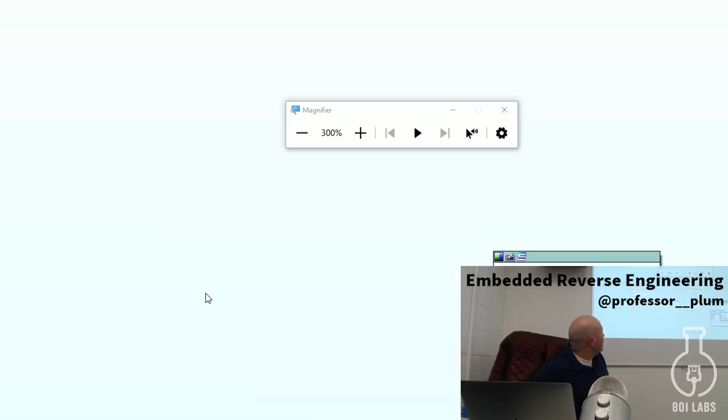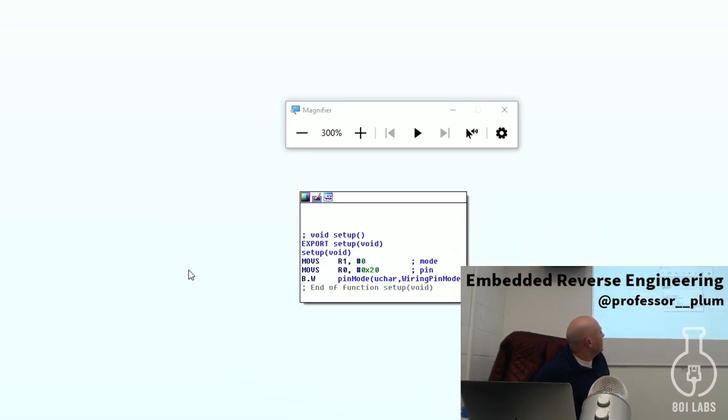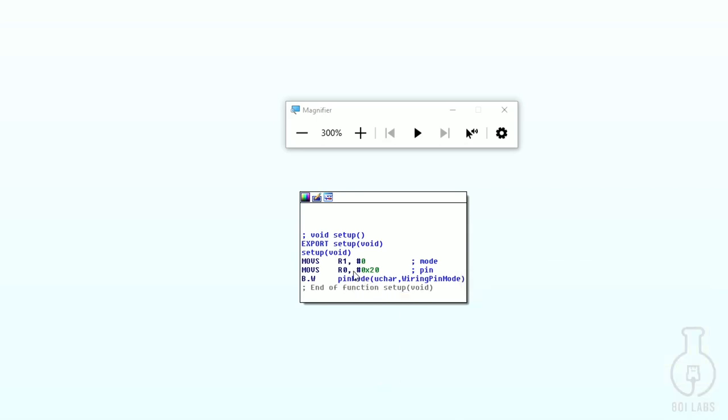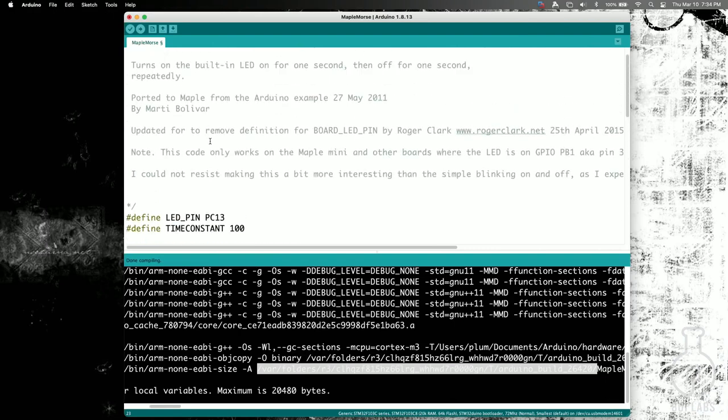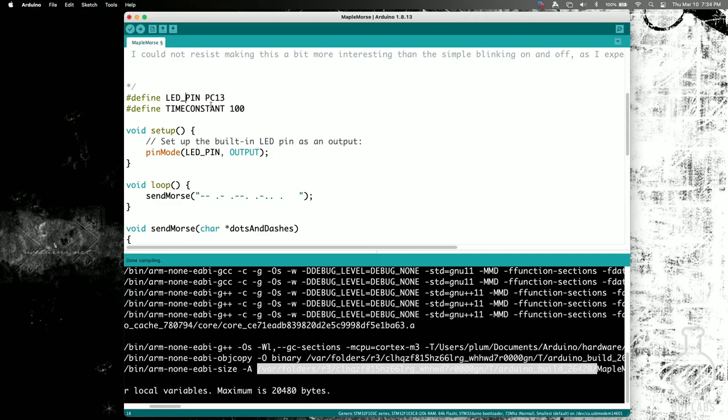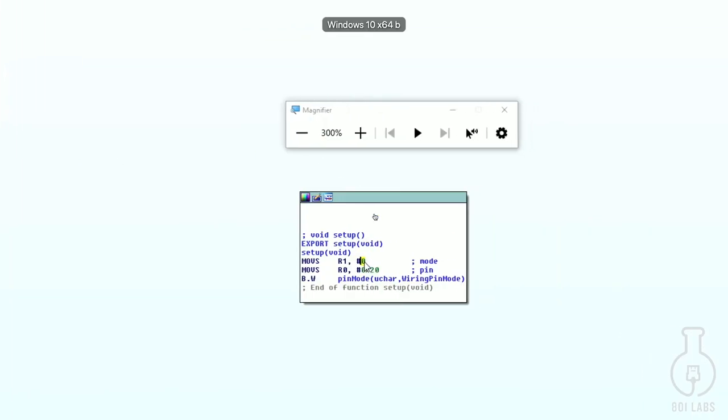And so if we look into setup, I double-clicked on setup, here's the setup function. And so we got two values being set, and then it's calling pin mode, right? There's a zero, which, what do you think that means? Well, we can just go look. So here we go, setup. It's probably turning it off. Yep. Output is a zero, and LED pin, which is defined as PC13, turns into 20 in hex. Anybody want to guess how that turns into 20 in hex?